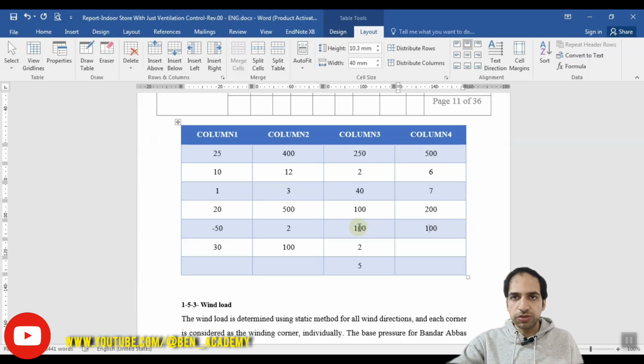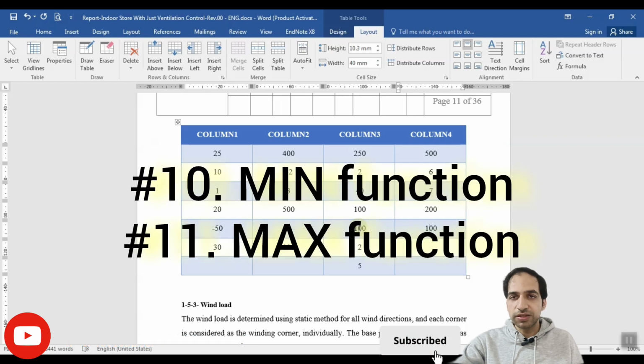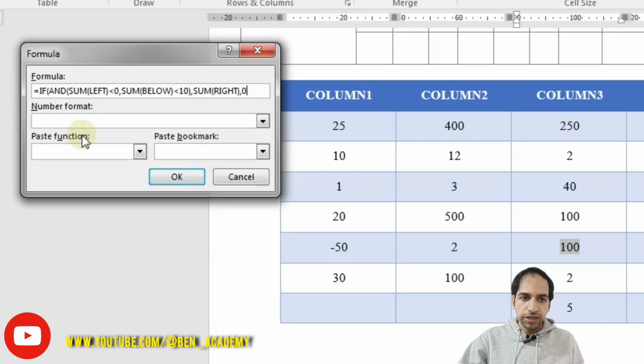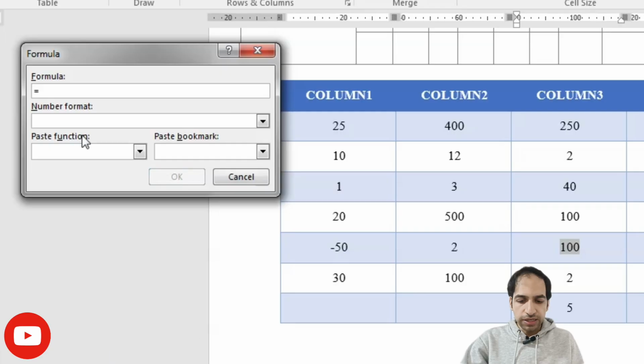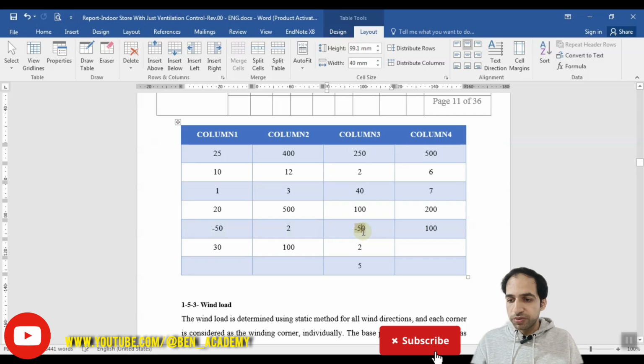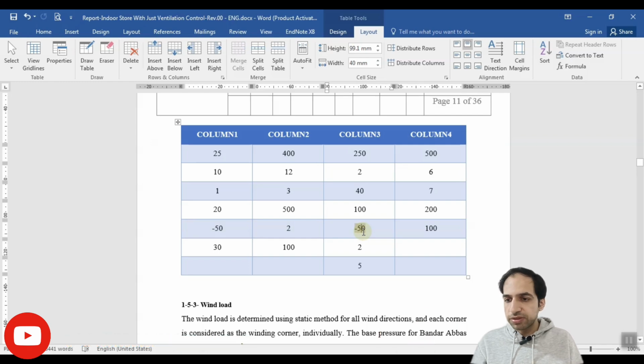Other functions that are also useful are minimum and maximum, and these are the basic functions in statistics. So you can write them and you can use them. For example, if you write equal sign minimum value of above values, or in left and above like this, you will see that it's minus 50, that it's the lowest value among these values in the left and above. And also you can use the maximum value similarly with the max function.